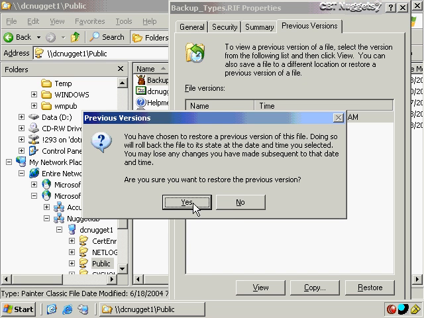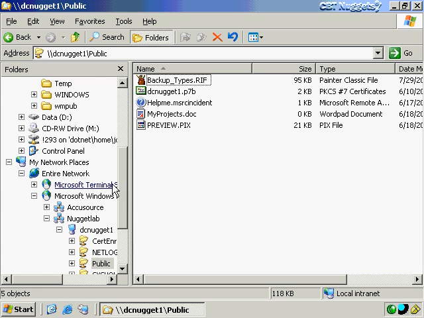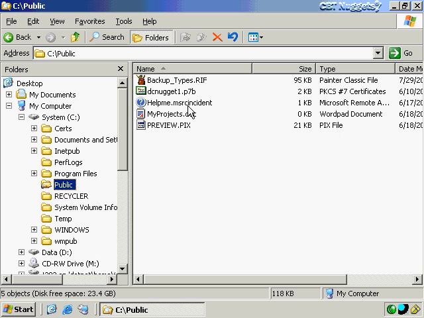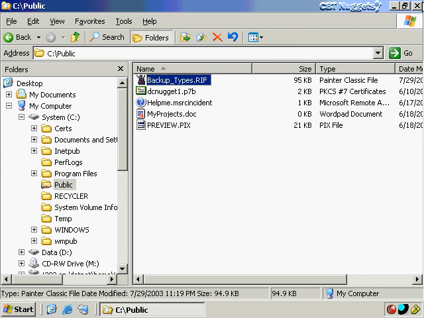Now once I've restored it, it asks me if I want to do that, and I say yes. And it was successful. Now once I've done that, I can go back to that file and successfully double-click and open the previous version. And here it double-clicks and opens up just fine. That's exactly what I wanted, so we're in good shape.